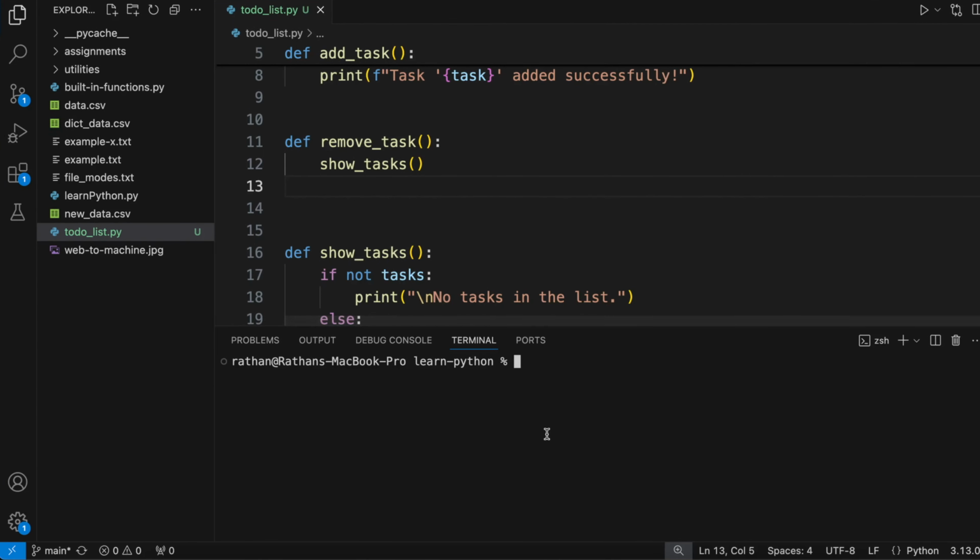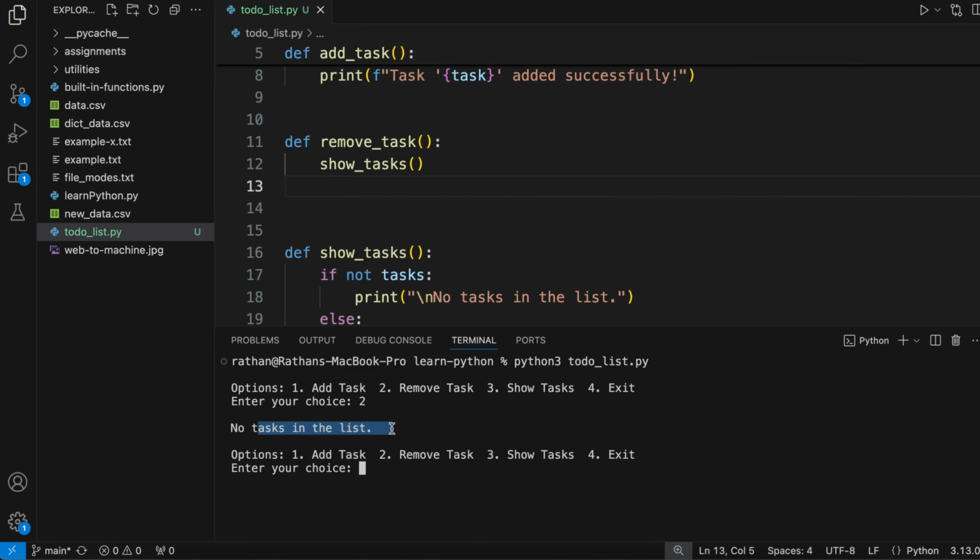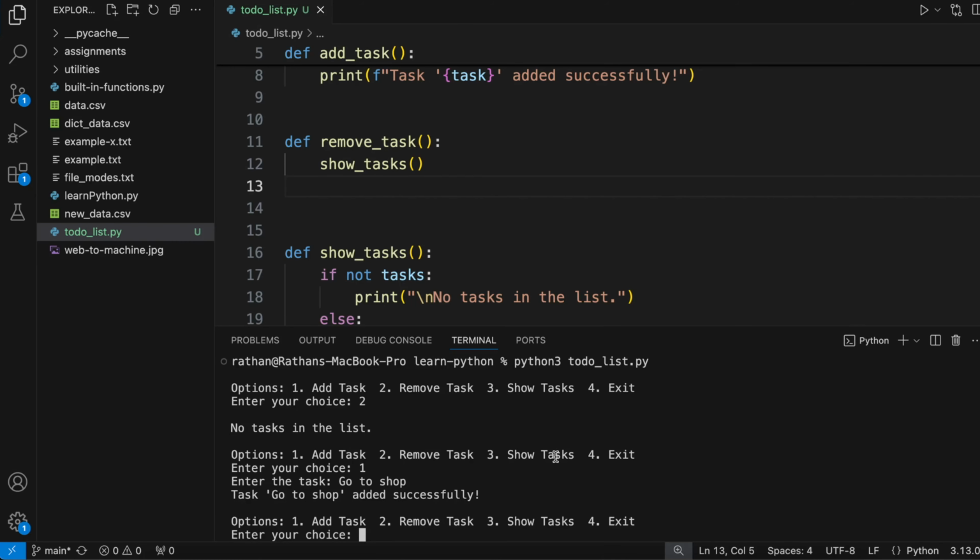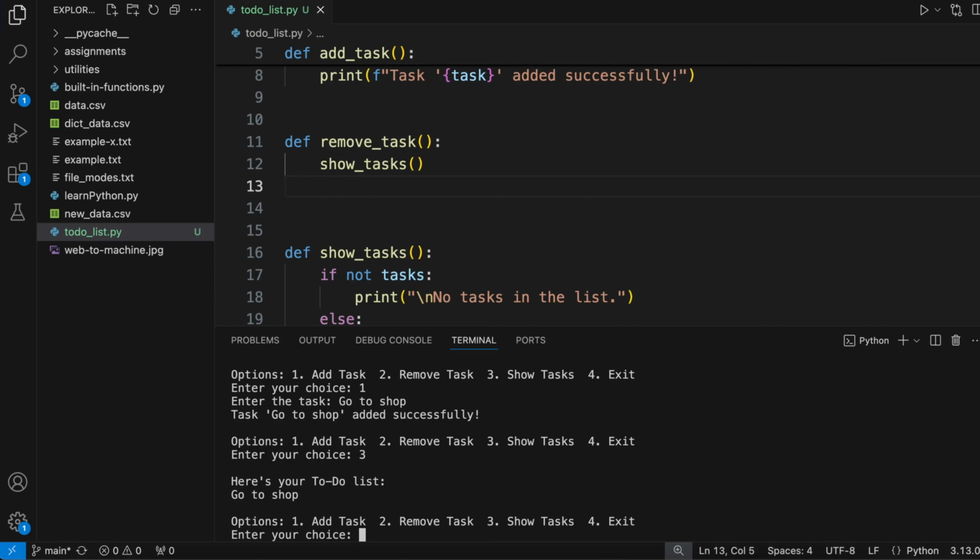Okay, I just want to show you something. I will press 2, and you see no task in the list. Okay, I'll add 1, go to shop, and one task has been added. I will now see the show task, and there is one task here.